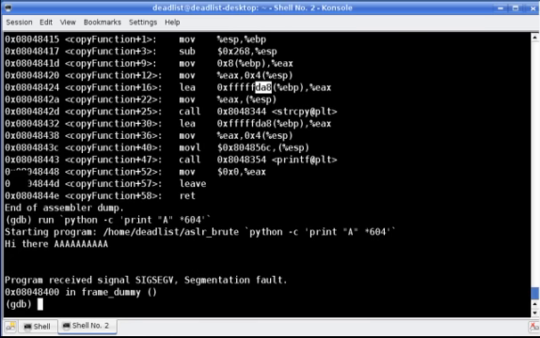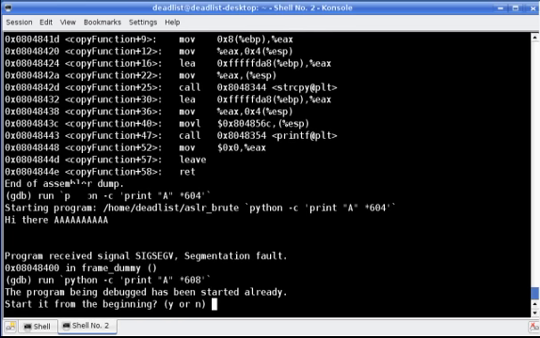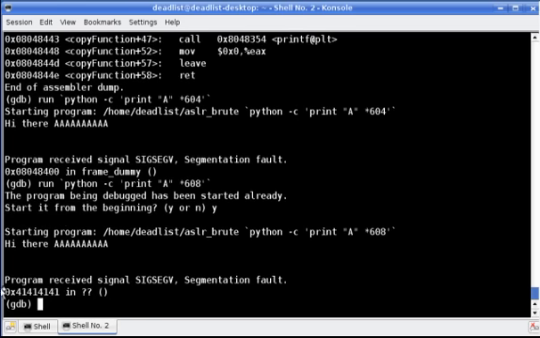We run that, and we did get a segmentation fault, as you can see in frame dummy. So let's go ahead and change that to 608, and we should see 41414141, which of course is the ASCII equivalent of A, and we get what we expected. We cause a segmentation fault, which of course means that the instruction pointer tried to execute something at this memory address, which is an invalid memory address.